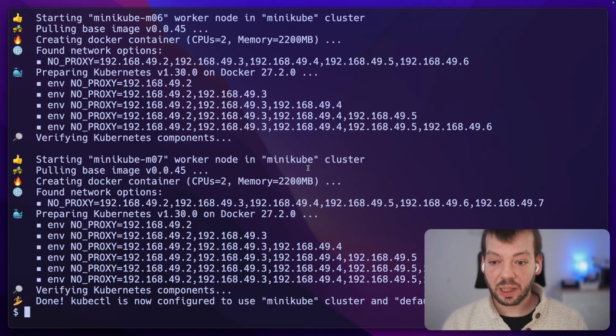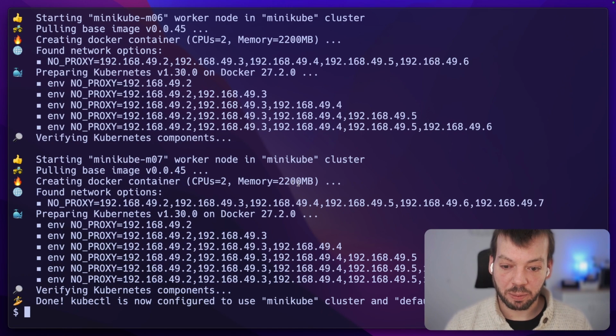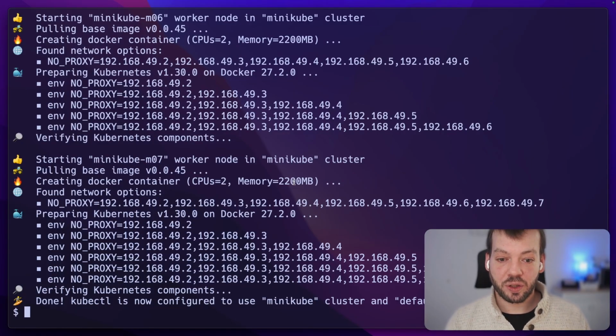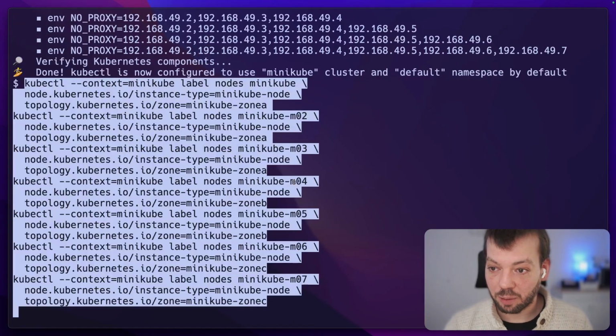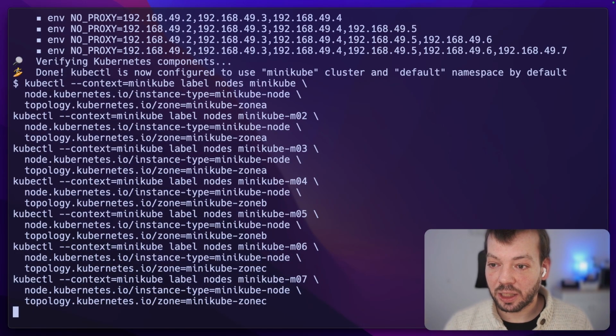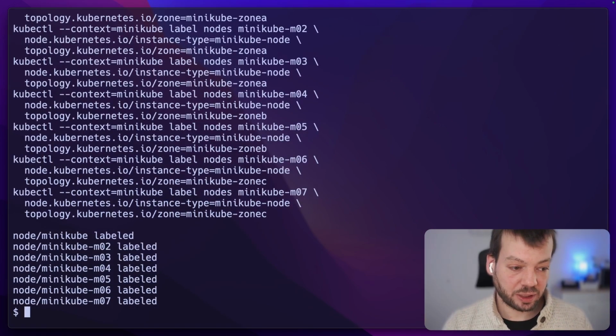Now, I will note one thing. In my configuration, the nodes were each created with 2 CPUs and 2200 megabytes of memory. That is going to be relevant later, so I'm going to go ahead and note that down. Now, our next step is to apply some labels to these nodes that we just created so that we can use them to simulate a multi-region environment. So I'm going to go ahead and paste in the command to do that, and we can see we're applying a node type and a fake region to each one of the 7 nodes that we've just created. Those are going to be minikube zone A through C. Go ahead and apply that. We can see that that was successful.